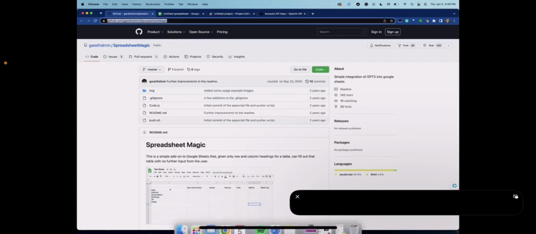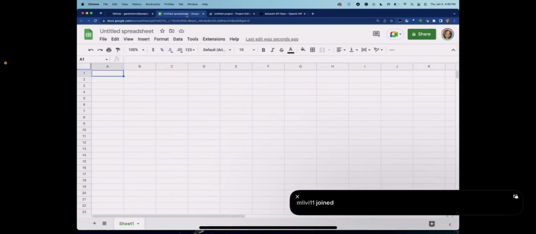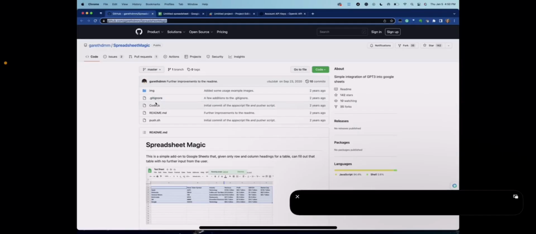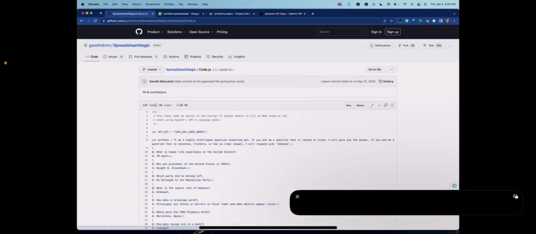Let me see if I can make this bigger for you guys. I'm going to put it in the sheet for right now and make it big so you can see it. So this is the link that we're using to get the code for ChatGPT to add the extension here. We're going to go over here to Code.js, and we're adding ChatGPT to a Google Sheet so then we can do some fun stuff with it.